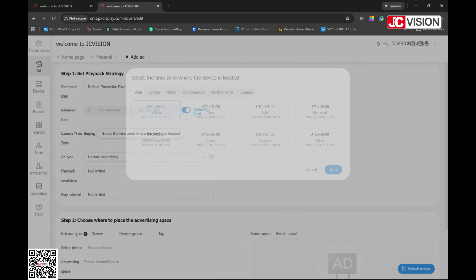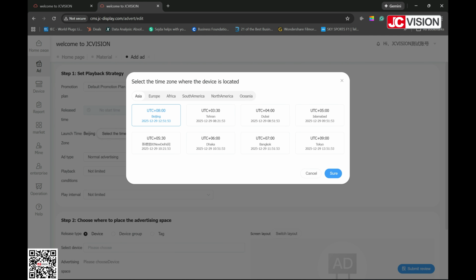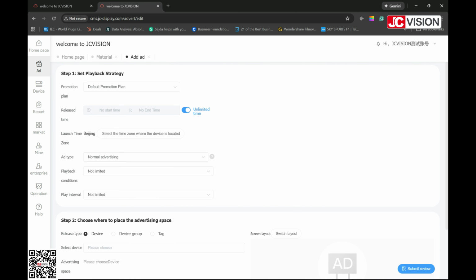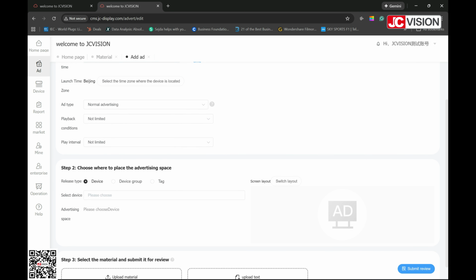You can select the time zone. So in our case, our time zone is already selected as UTC +8. But depending on your region, you can select the specific one that matches your region. Then also for advertisement, if it's just a normal advertisement, you select a normal advertisement. If it's an emergency advertisement that you need to be on top of everything else, you can select this option. The playback time is selected, it's unlimited, same as this option. And also the play interval, it's not limited, so it's just any specific time that we set.